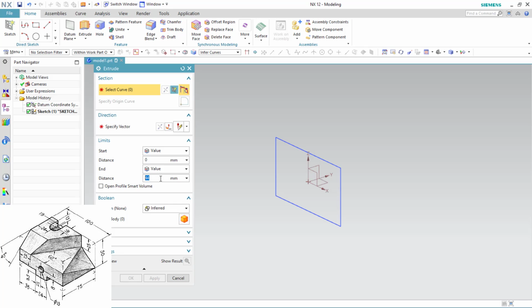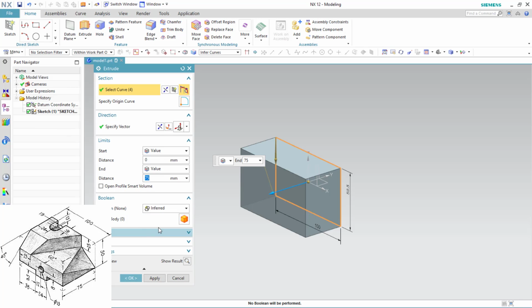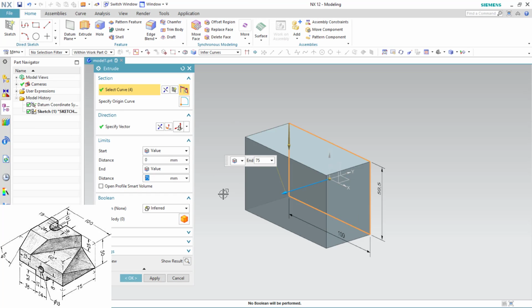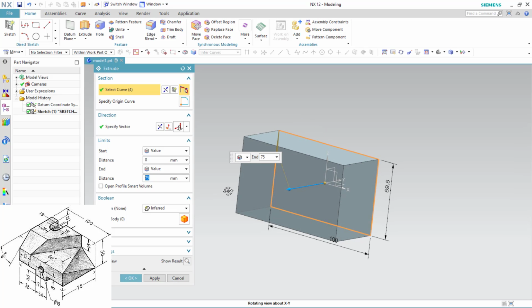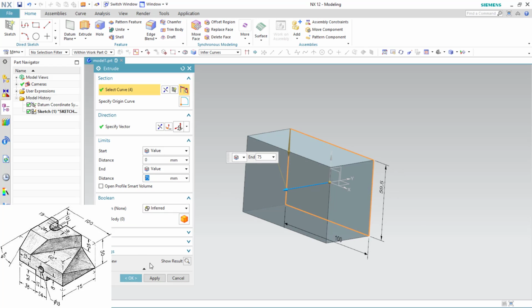Next thing, you need to extrude it up to 75. Select the sketch, preview it. If you won't preview also, it will directly apply the value how much you had applied, that is 75 mm.